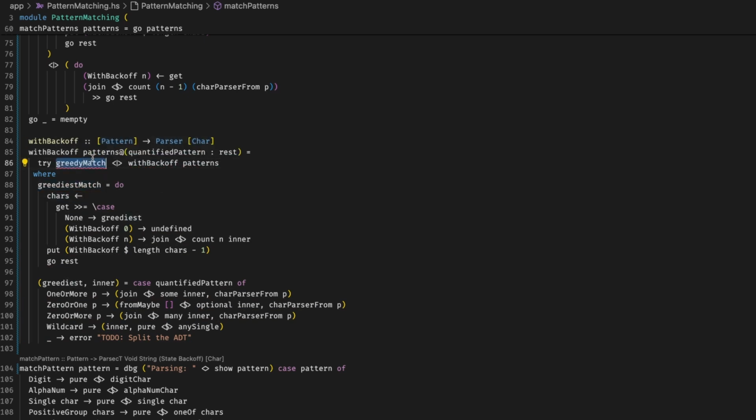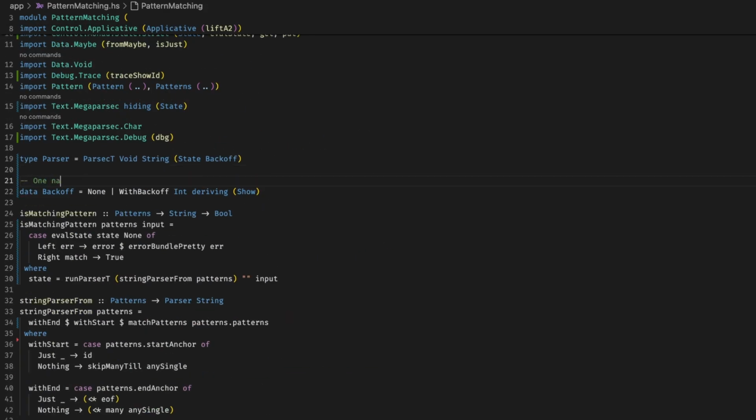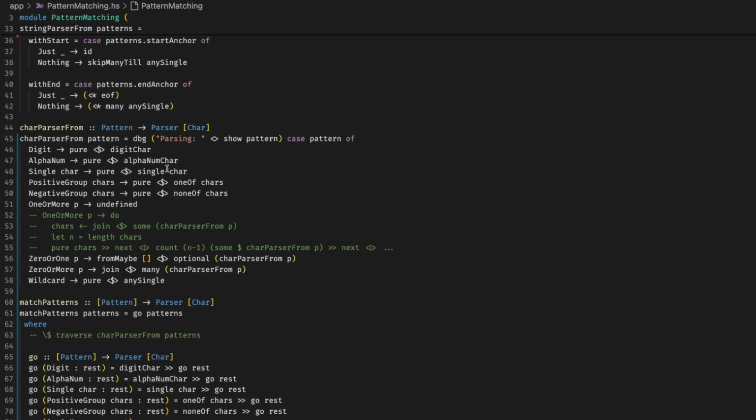We can call it greedy match. We get chars. We either run greediest or we do some other one with backoff. At the end, we get the end, update the counter, and do the rest. Otherwise, if it fails, we fall back and do everything again. The problem is that we have one state that cannot be shared across everything, so we kind of have one backoff at a time. Probably, maybe. I don't have the brain capacity to do more than that. Let's just add a comment.